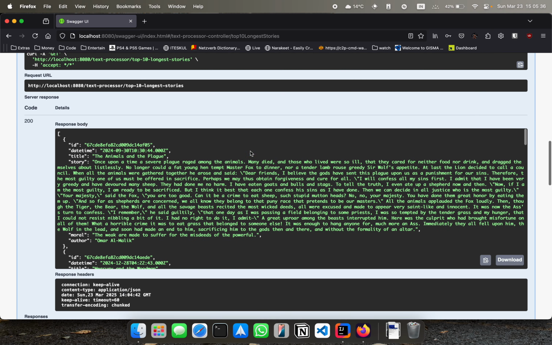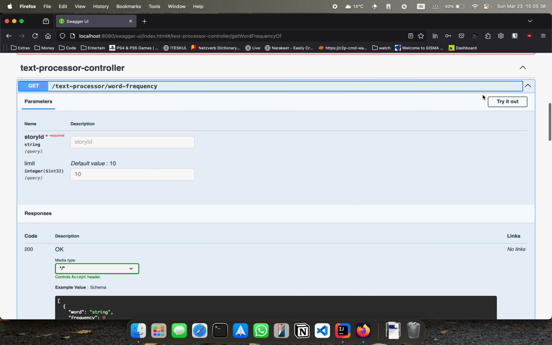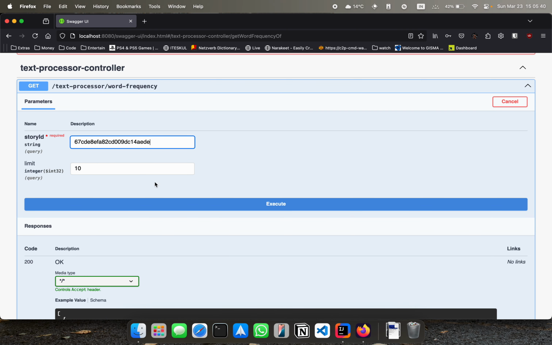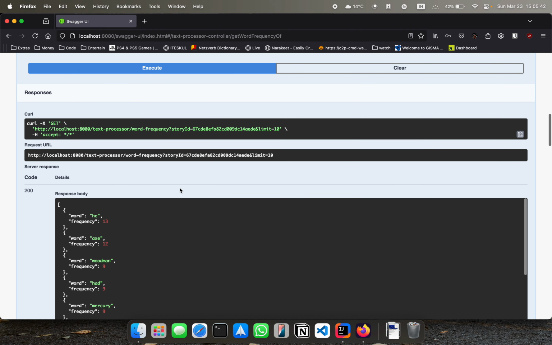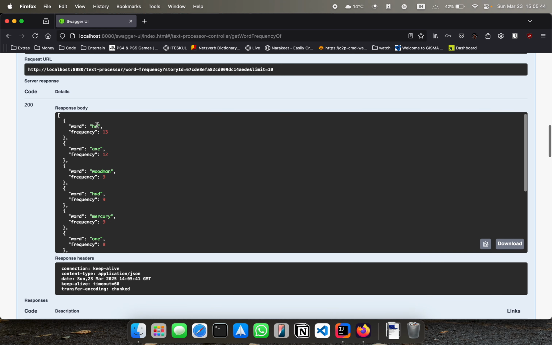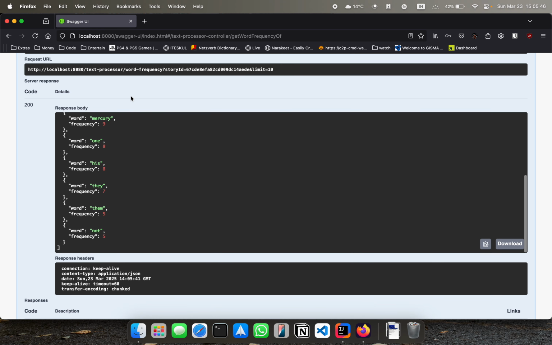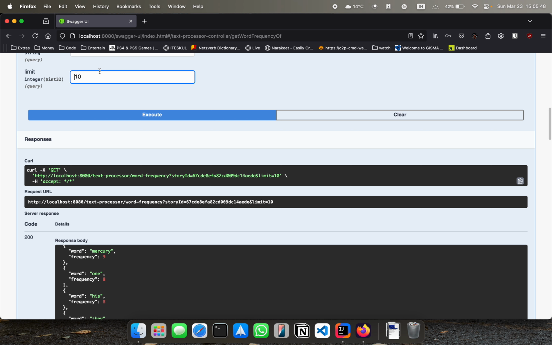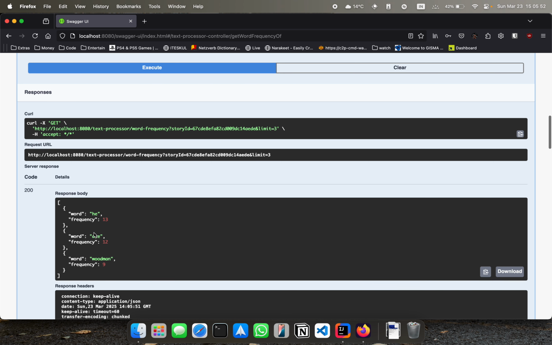And now if I want to see the word frequency in this particular story, it will give me the words with the frequency and it will limit to the top 10. If I want to reduce the limit to maybe 3, then it will give me the top 3.